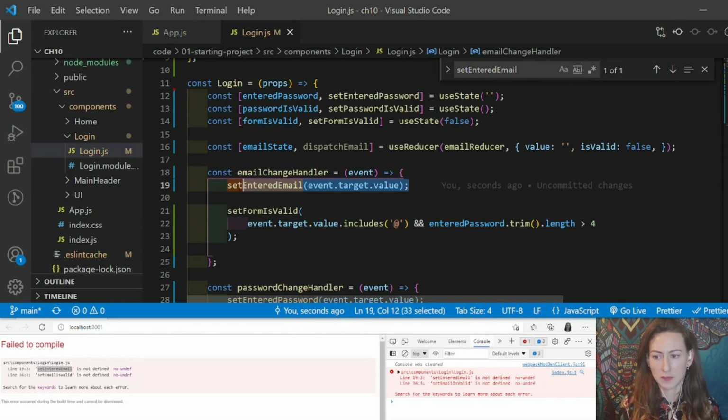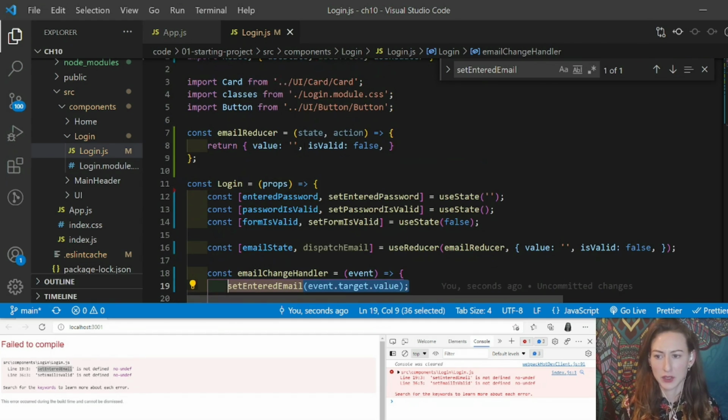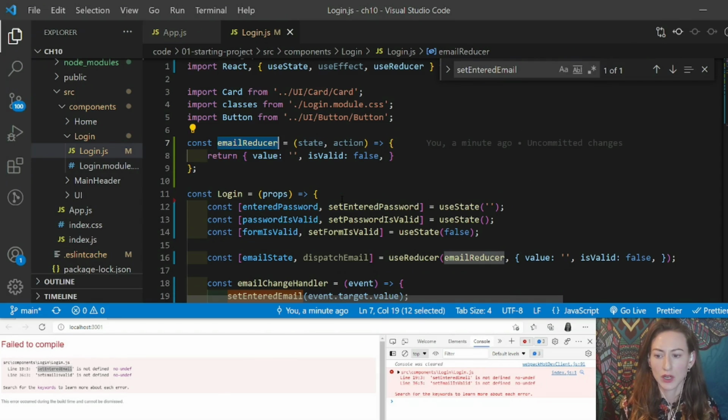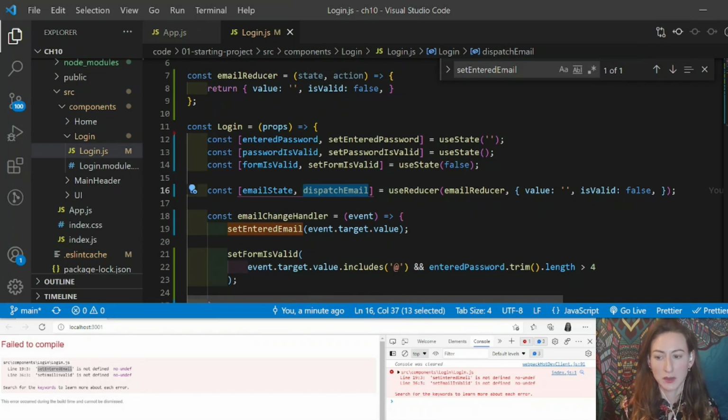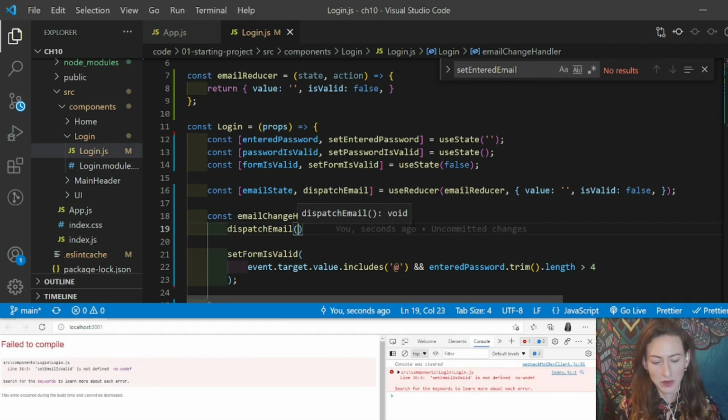So now we use the dispatch email instead that we've declared up here. So before, when we were using useState, you have the constant that you want to track the state of and then the function that you want to run. Whereas when you're using the reducer, it's done slightly differently. So now we have our email state and our dispatch email. So we use our dispatch email to update it instead. The second thing, just like before, is the thing that you're going to update the email state with. So down here, instead of using set entered email, we're going to use our dispatch email. And you can pass in whatever you want here.